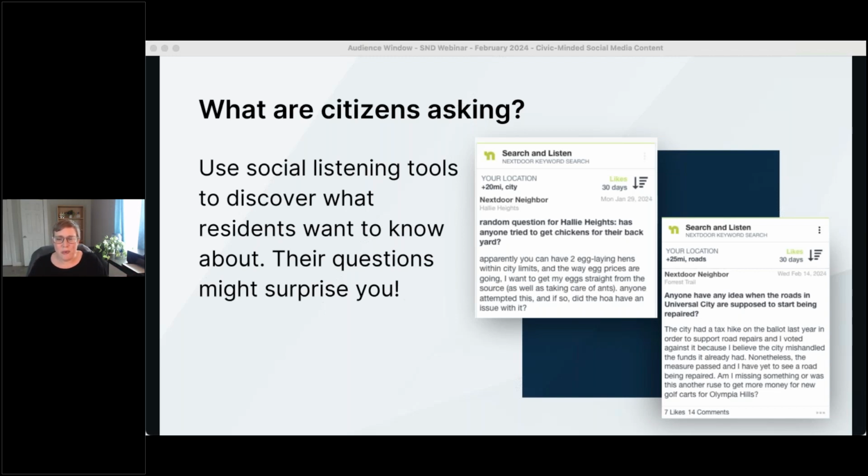There's also a question from a resident about when the roads in their town will start being repaired after a tax hike was approved by voters last year. So this is a good chance to meet those citizen questions head on and let residents know that you are listening.